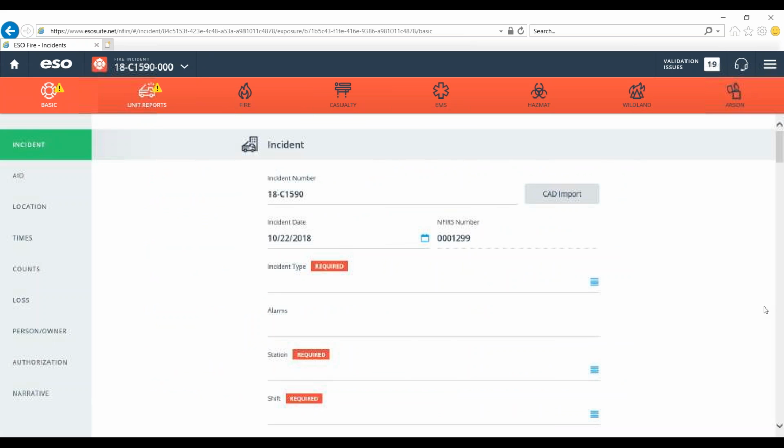All right, so when you come into the CAD report or come into the fire report, this is basically what you're going to see at this point. The setup is very, very similar to what we have on the EMS side. So we have the report broken down into different categories across the top of the page: the basic, unit reports, fire, casualty, and so forth.